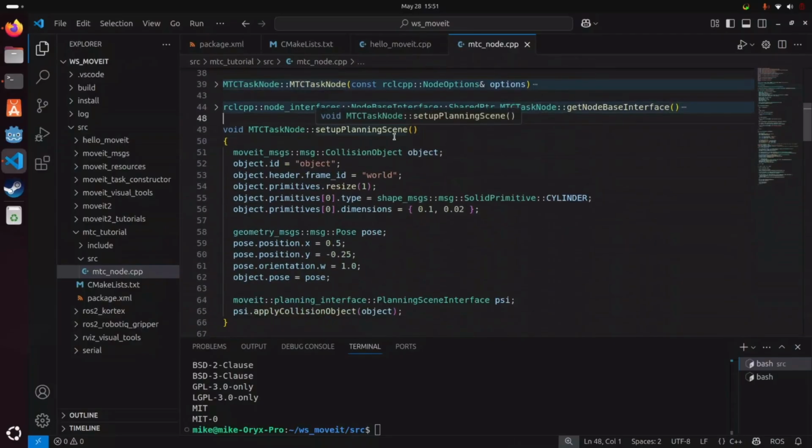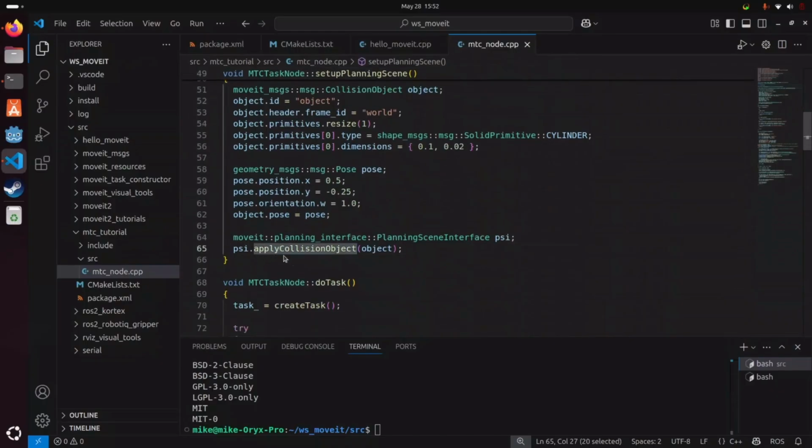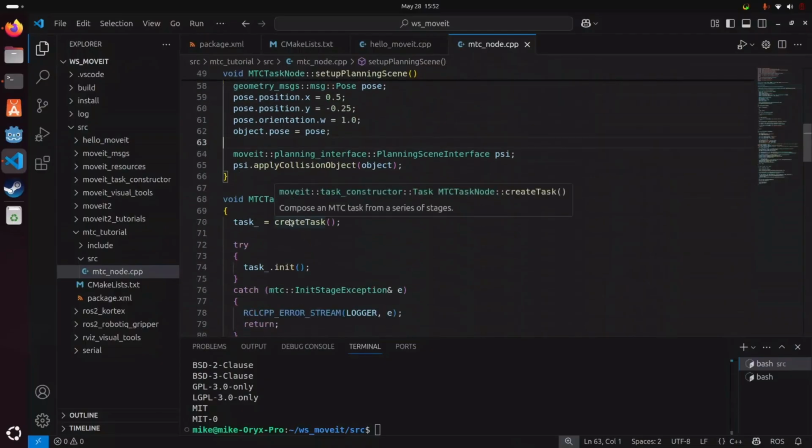Now our planning scene has a bit more to it. We saw this in the last tutorial of planning around objects, where we create an object, except this time it's an object to be picked up rather than an object to be avoided. So we still apply it as a collision object, but it's a bit simpler, and it's a cylinder instead of a box, so it's got different dimensions. But I'll skim over this because it's not too much more information.